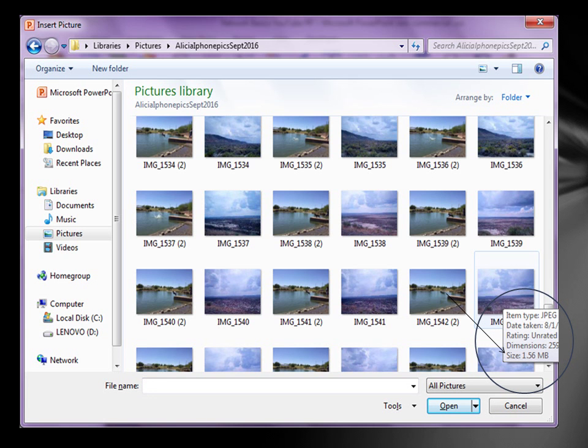Here is a picture of just some photos, and if you highlight the photo, it gives you a picture down in the bottom right hand corner. It gives you the size and it gives you the dimensions. Now where the arrow is pointing for the size, this particular photo is 1.56 megabytes.